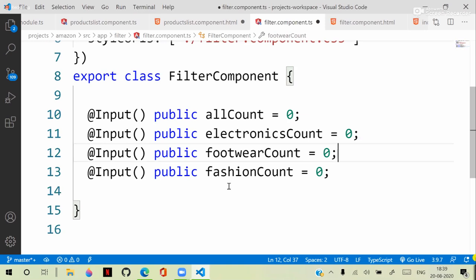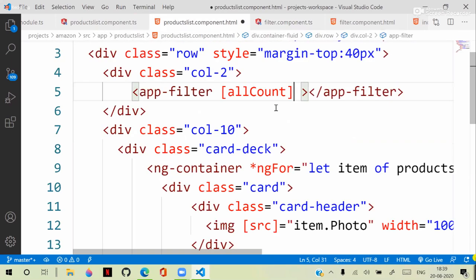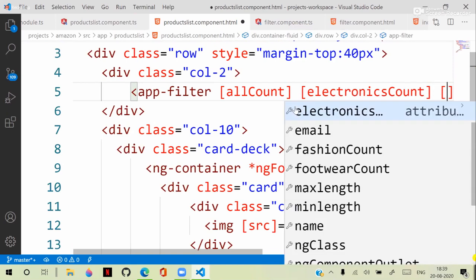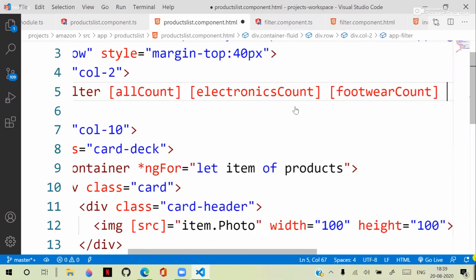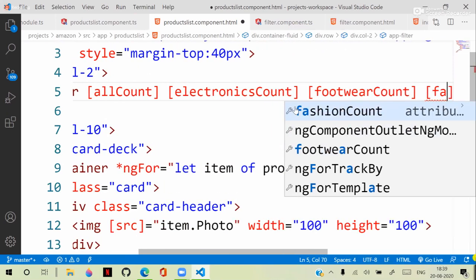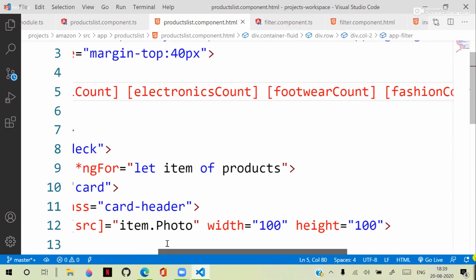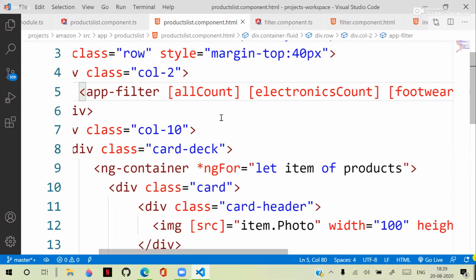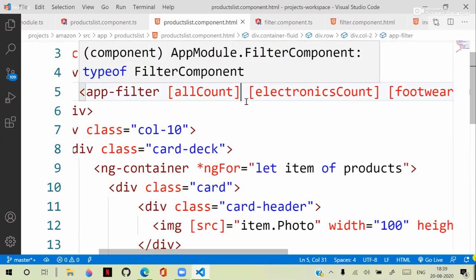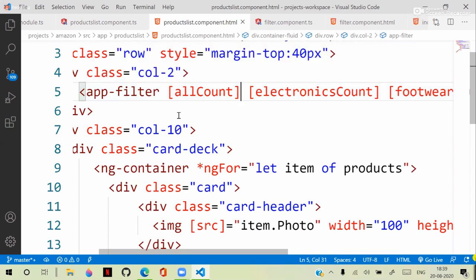Okay, that means we are defining input for all of them. Why are we configuring input? Because they must be accessible here. Now all are accessible here. That means we have allCount, electronics count, footwear count, and fashion count, so we can send values to them. Now the point is, they are expecting values, and we have to send values into them. allCount is expecting the total count of all products, which is very simple.